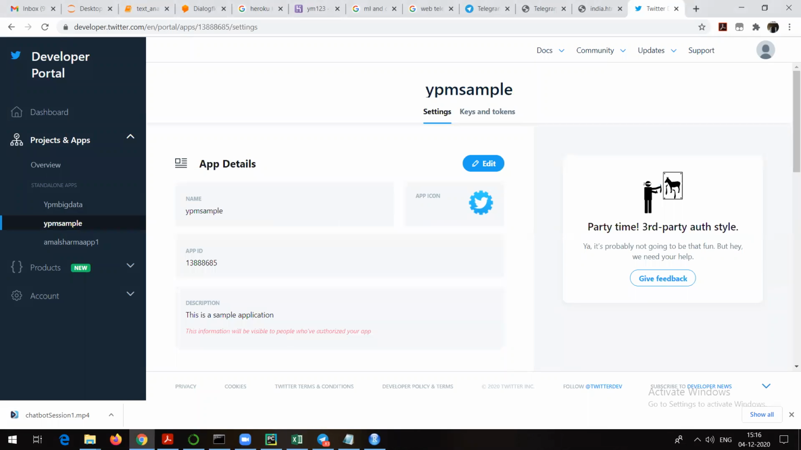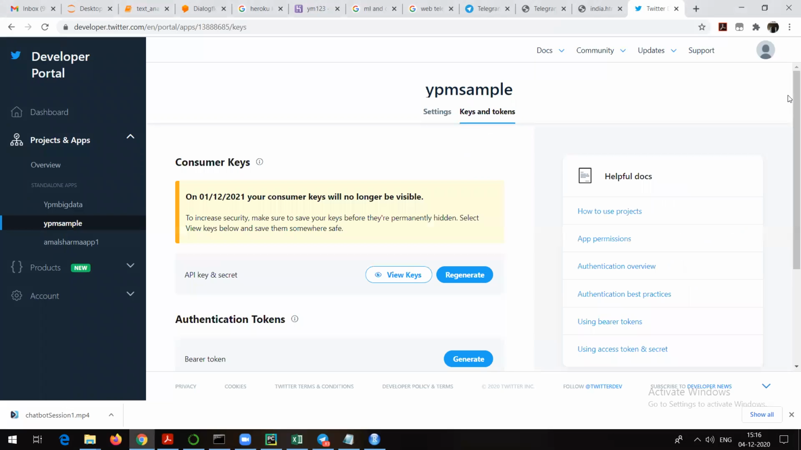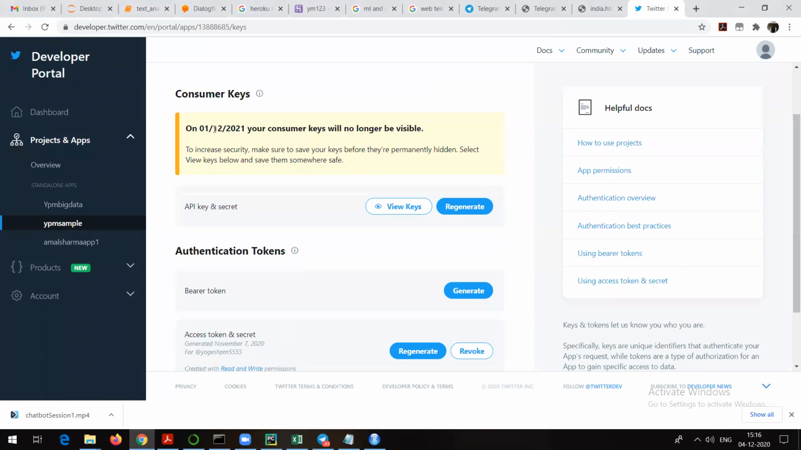There is this particular tab available, keys and tokens. If I try to click here, you will be able to see some keys. Obviously, there are some notifications from Twitter that they are going to change from this date. I will not be able to make use of all those keys. I will have to change it or I will have to save it.